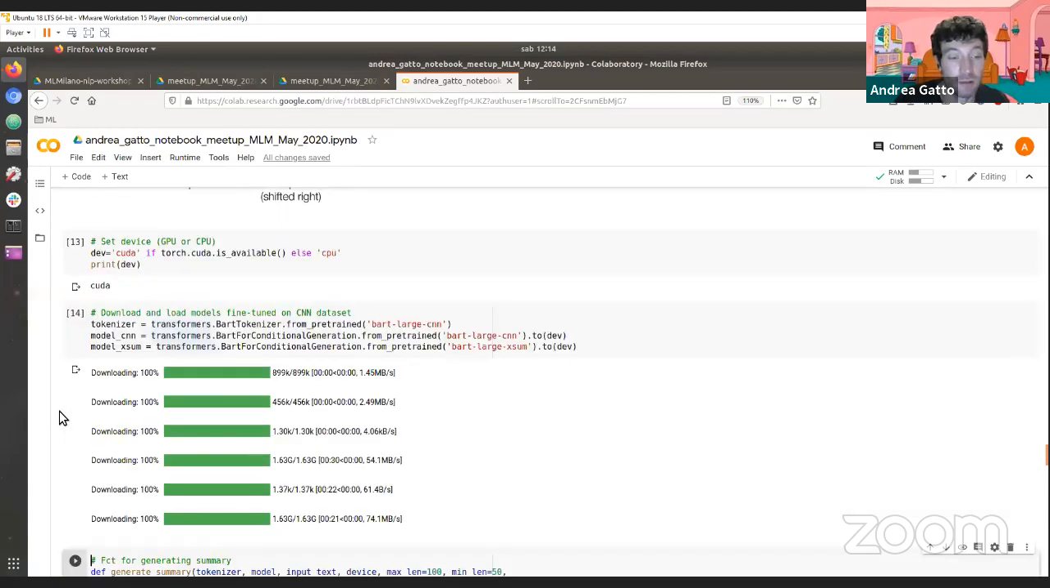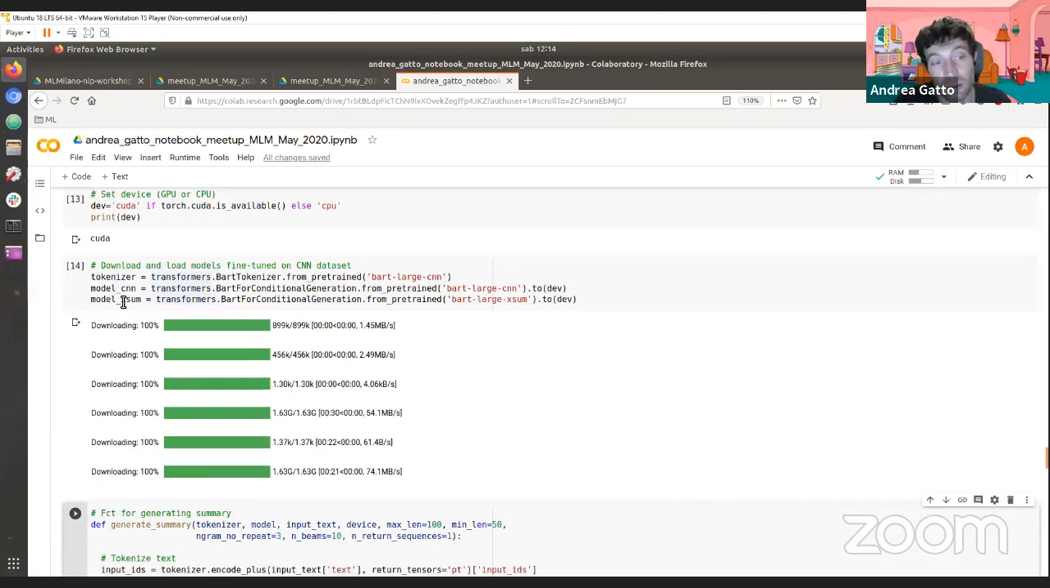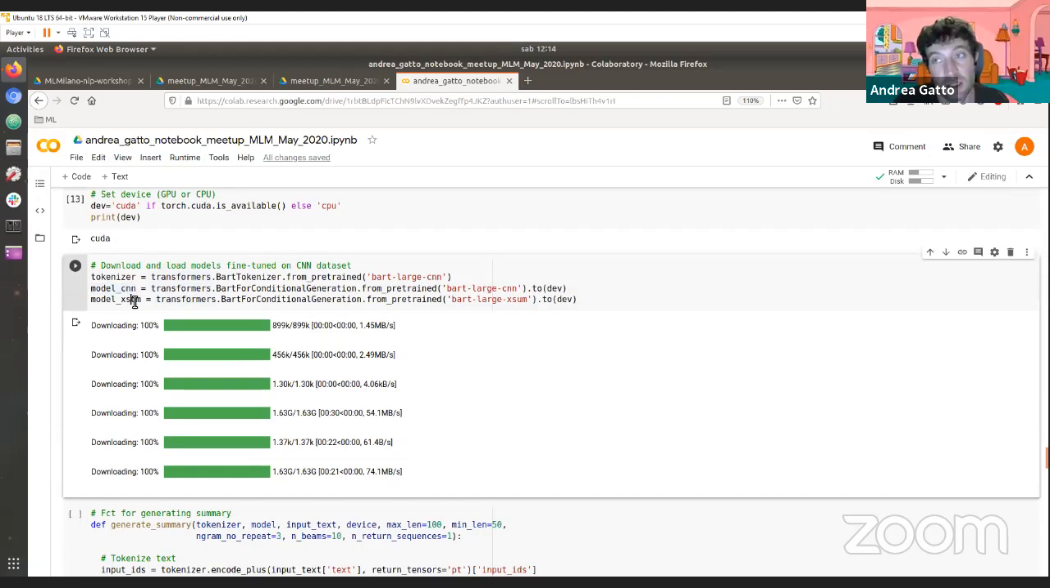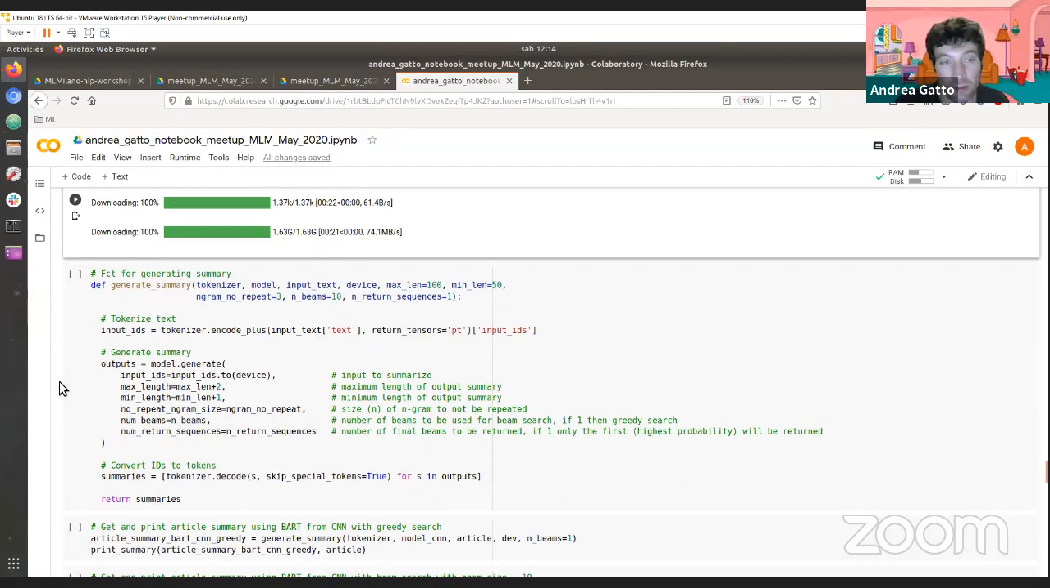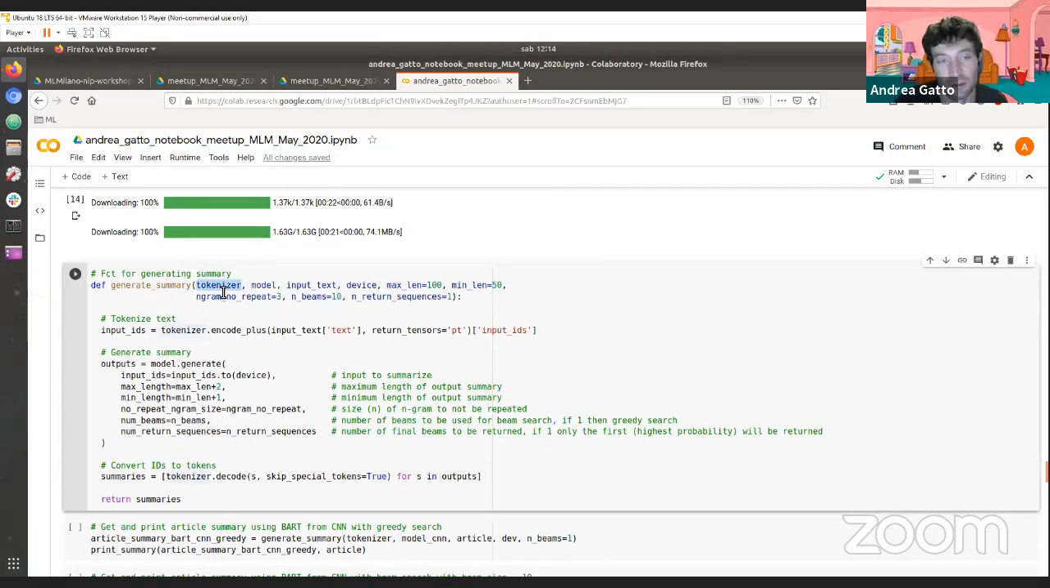So here we have just downloaded the two models, the CNN and the XSum models. And here we define a very simple function to generate the summary. We take the tokenizer, because we need to tokenize the input text, the model, which could be the CNN one or the XSum one, and the input text we want to summarize. So first of all, we tokenize the text here. In case you're interested, BART uses a byte-level byte pair encoding tokenizer like GPT-2.